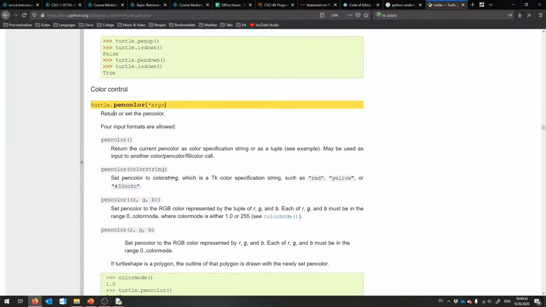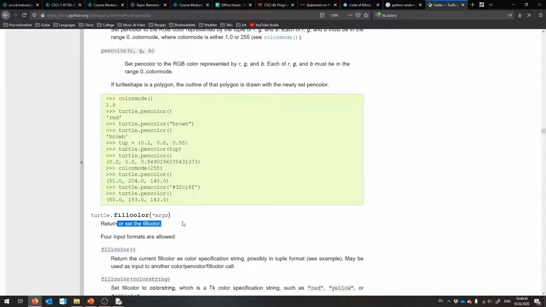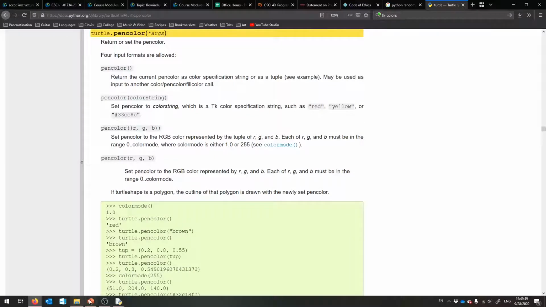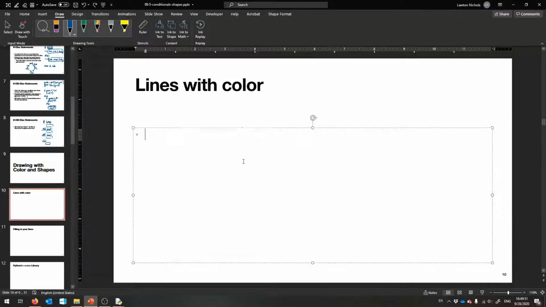Okay, so the pen color sets the pen color, the fill color sets the fill color, but what in the world does that even mean? Let's talk about it. Lines with color. So turtle.penColor red. Now the turtle draws in red.